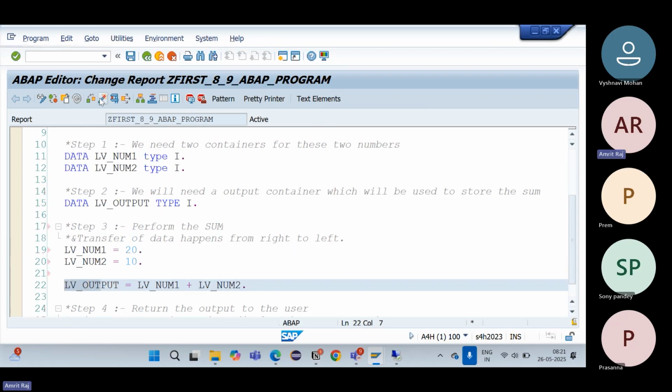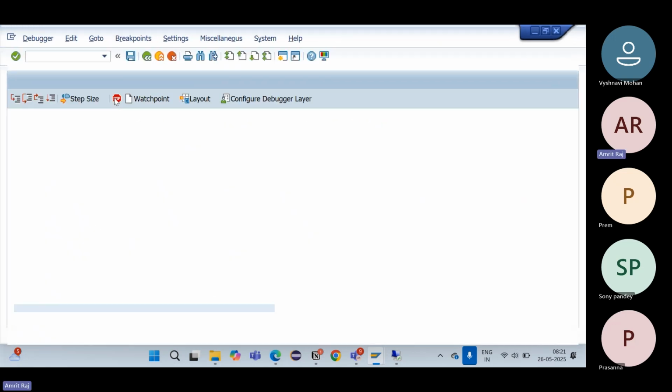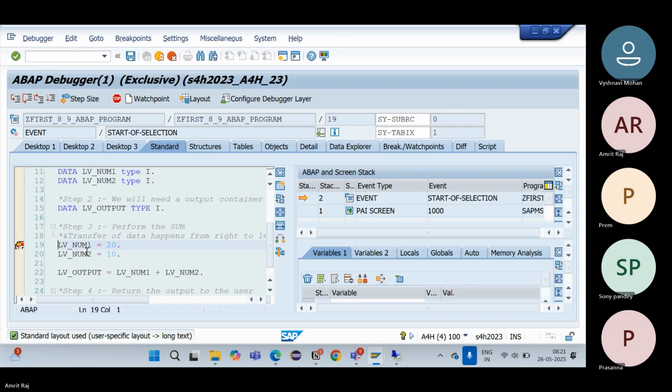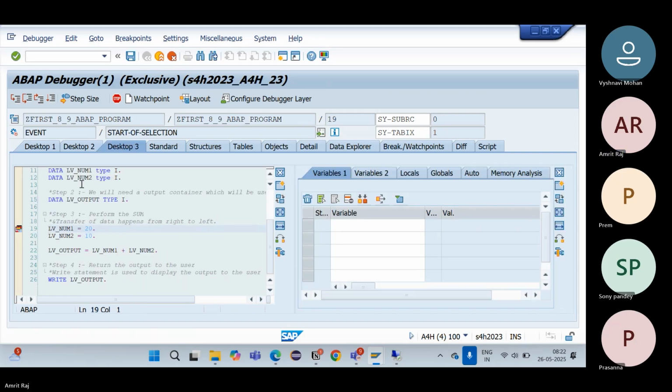Check this one, guys. Now I will put here a breakpoint, line 19, and I will go to debugging mode. Debugger is the best friend of a web developer or any programmer. Debugger will always be your best friend. So I am going to check this one. LV num1, double click. Right now it is 0. Num2 is also 0. Output is also 0 here. Now once I click on F6, see what is happening. We are at line 20. Line 19 got executed and 20 is stored in LV num1.